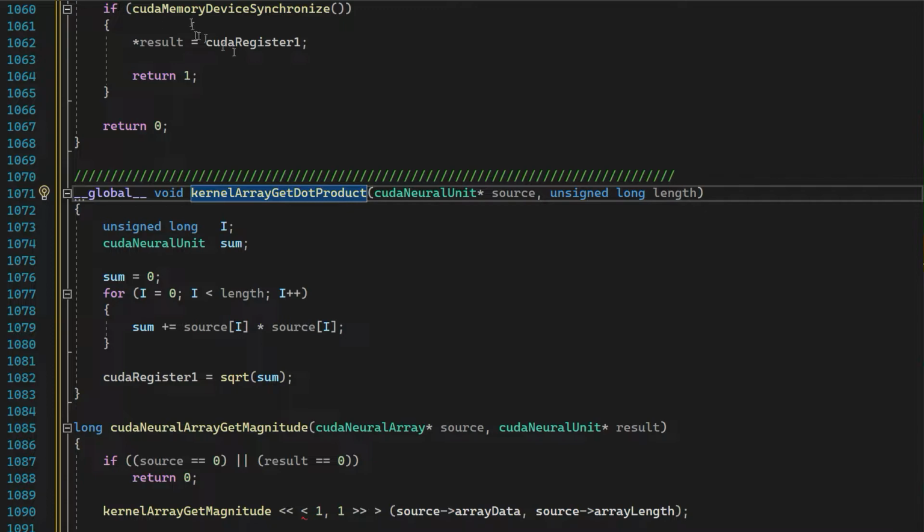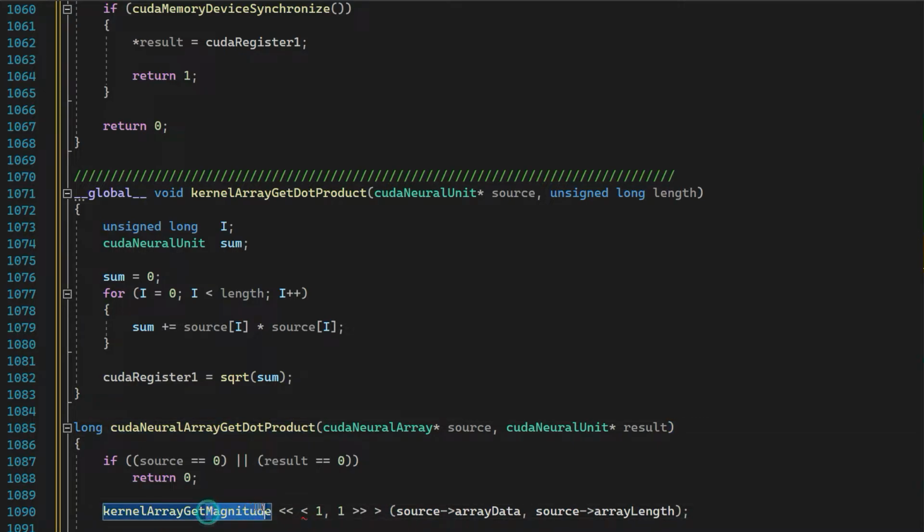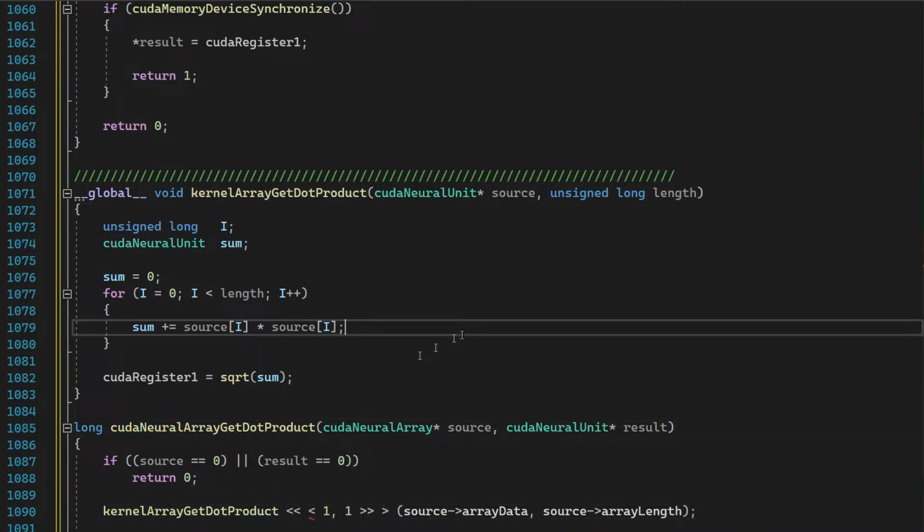Product. Okay, source 1, source 2. Copy the name, just so we make sure you don't forget anything. Get dot product.